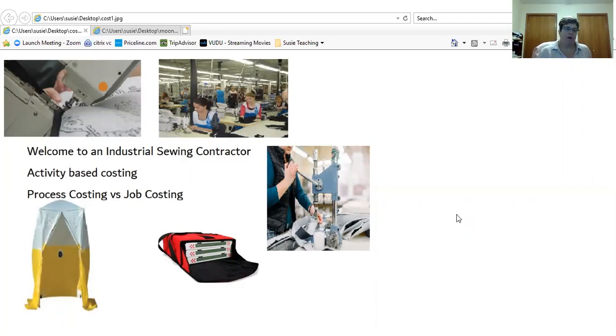All different products, from utility tents to insulated pizza boxes to moonwalks to tags that are on your aircraft that say remove before flight, to backpacks, all different types of items made with heavy canvas, vinyl, and that type of material. This leads to excellent examples for job costing or process costing.